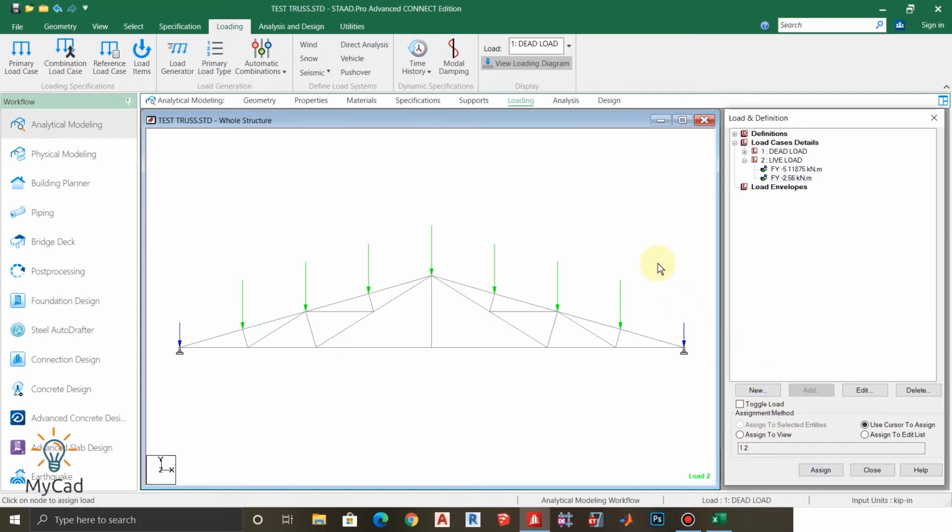And now if you want to see the values, just click in this window. From your keyboard, hold down the shift key and press V, and you can see the values of my loads are now visible here. So this is up to the loading part of dead load and live load.